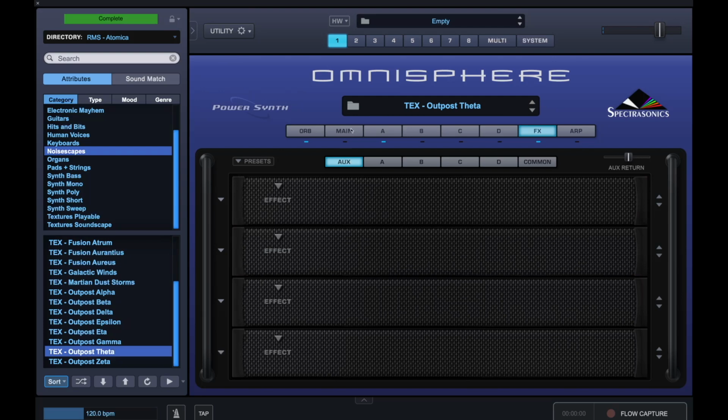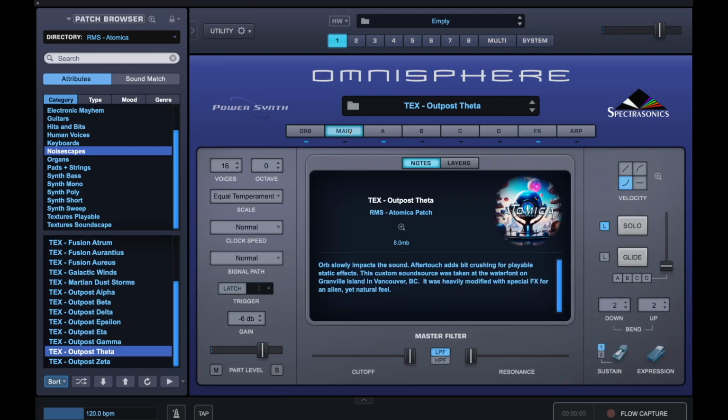Let's do one more from this section. So the orb is taking care of a lot of the sound here, and it adds a bit of bit crushing. So your mod wheel's not going to do anything.